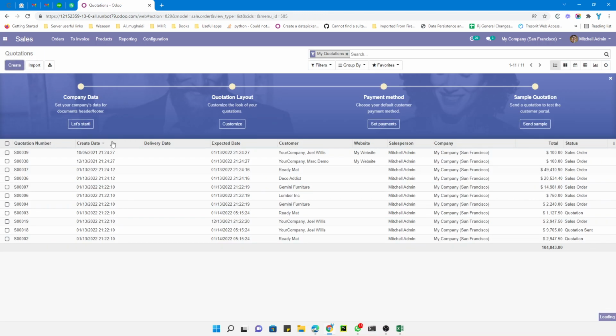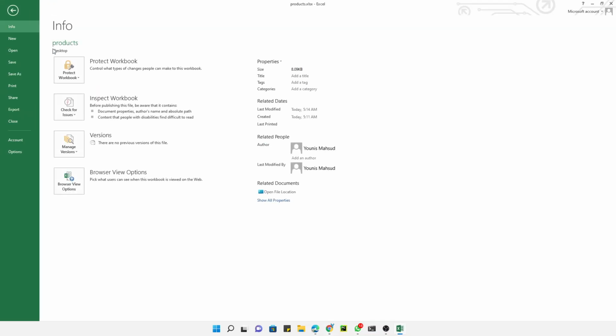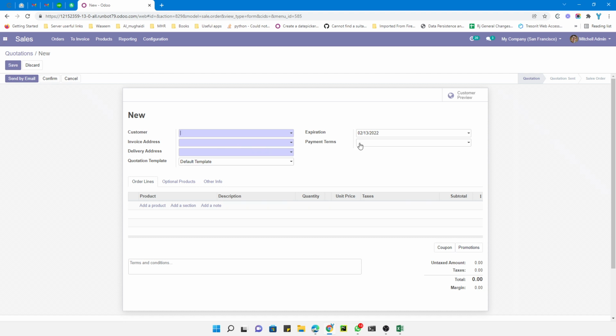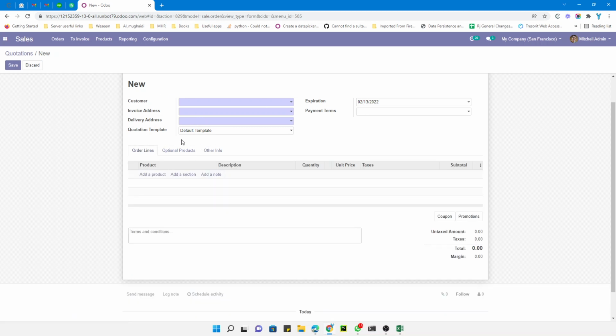So for the sales order, what are the mandatory fields? It is customer, and invoice and delivery address will be updated automatically, but you can update them. So what we will update are customer, expiration date, and then payment terms. Let me create a new file, a new one. And here I need to add customer, expiration, and payment terms. Okay, and if you want to add some more fields, for example sales team, you can add them, but I will just update these three fields, and then we will have to add the lines.